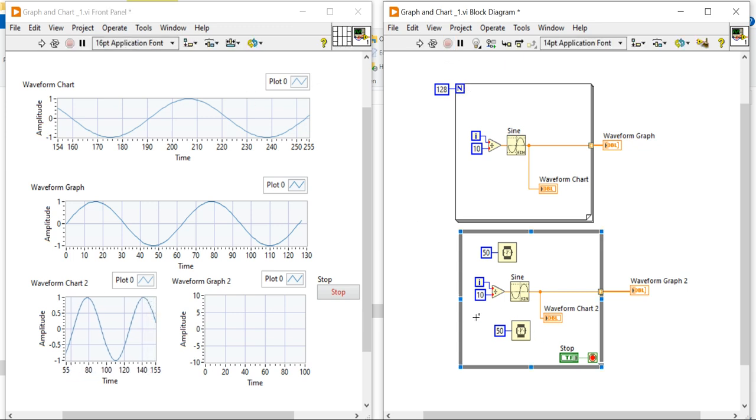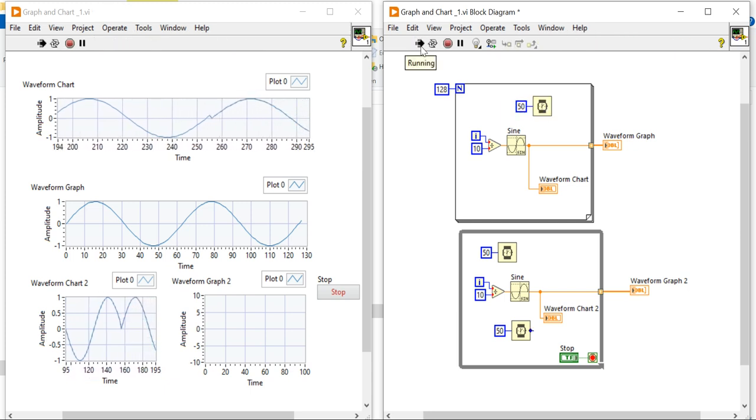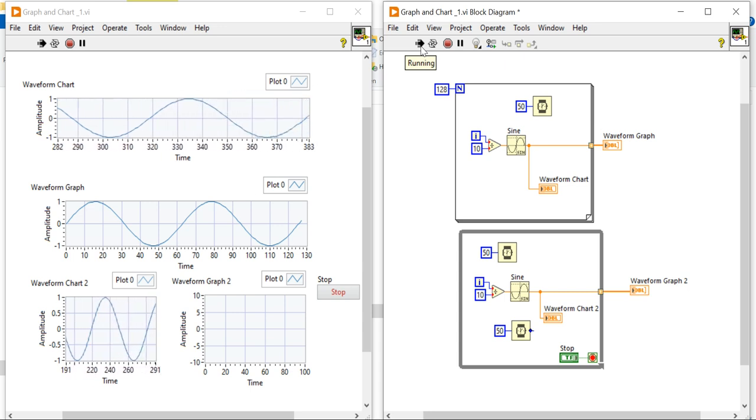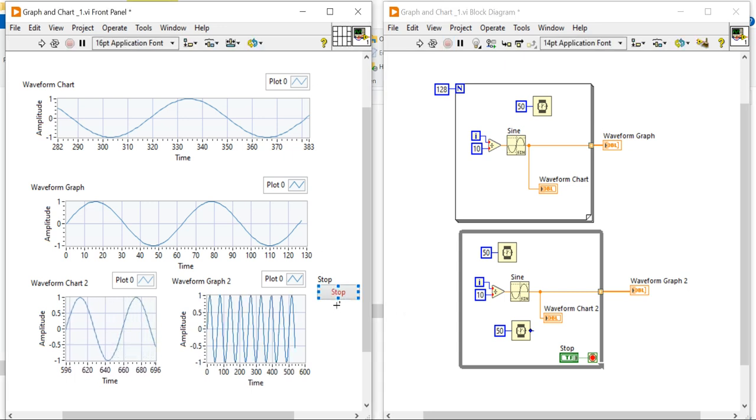Sorry, copy and paste. Now you can see the front panel. The waveform chart is displaying continuously, but the waveform graph is not able to display any data. Why? Because the waveform graph only accepts an array, and it is present outside of your loop. That's why the system is not able to display the data. So you need to press the stop button. After pressing the stop button, you will get the data.